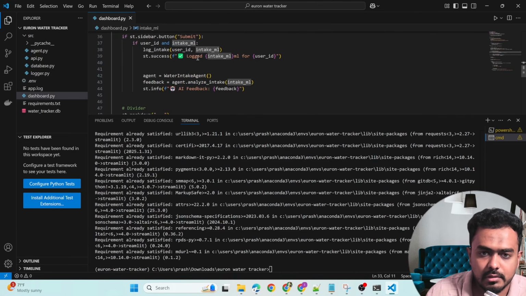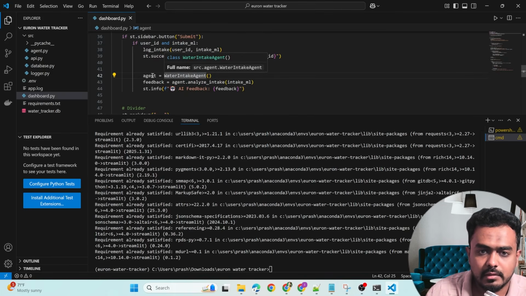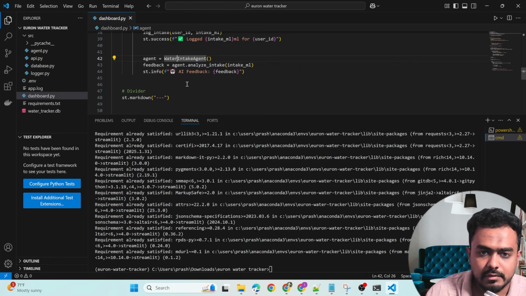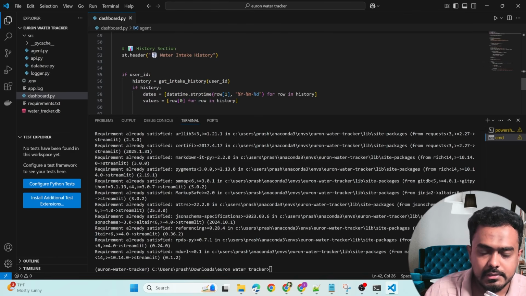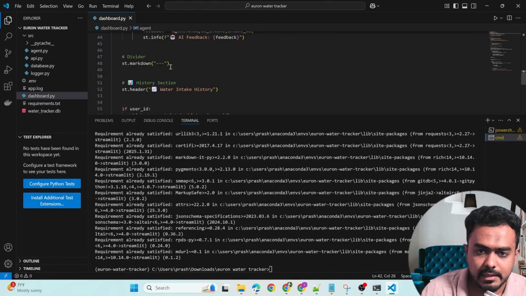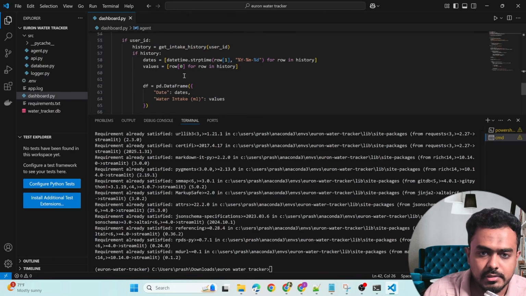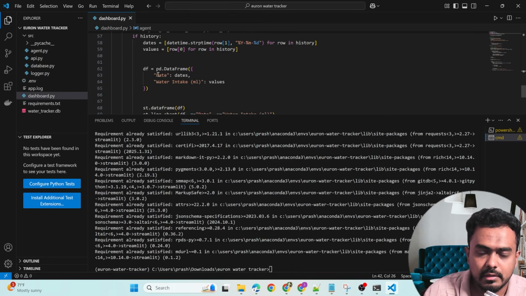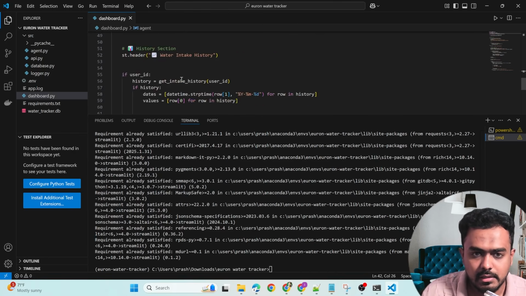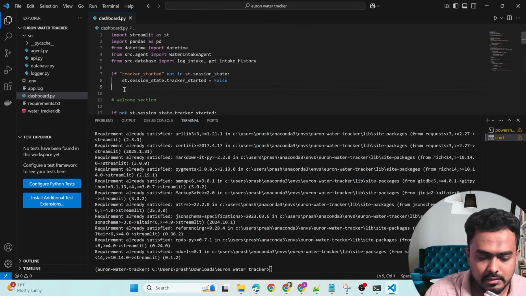That is st.success, and here you can see we are just calling this object, the water intake agent. We are calling that model, analyze intake, and giving the feedback. And here is the history section. We are getting the information and showing it in the form of a pandas data frame. That's it. Let me run this and test it.